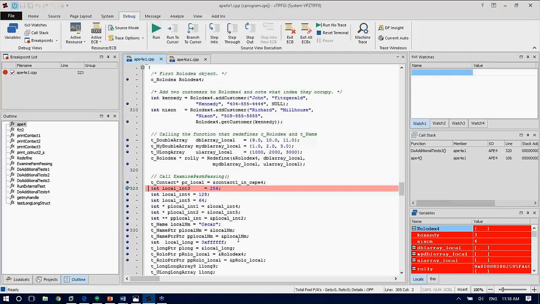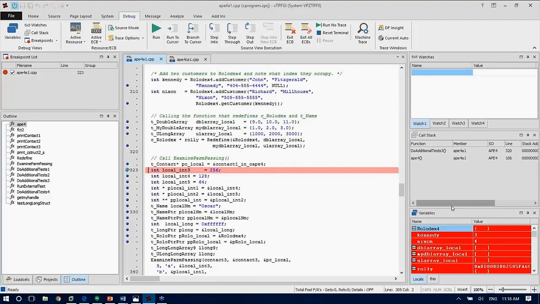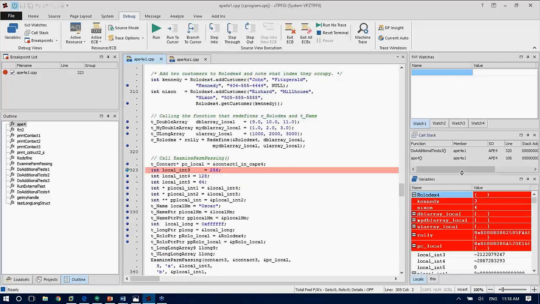And the other thing that you'll see, I'll come back and look at the variables view a little bit more later, but you can see immediately that any variables where the values have changed are highlighted in bright red so that you can easily see what's changed.